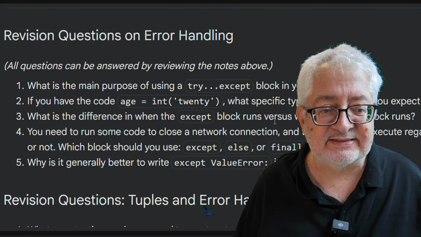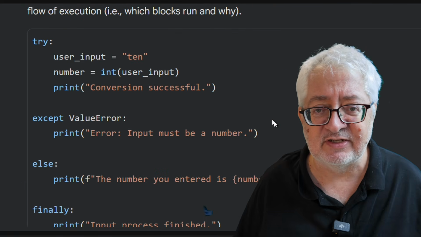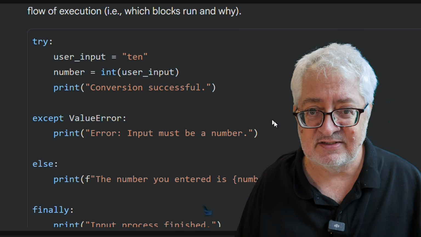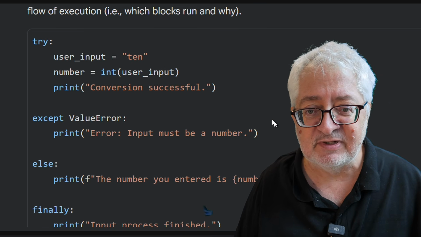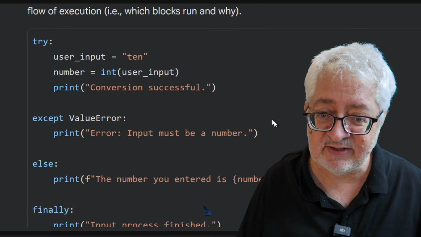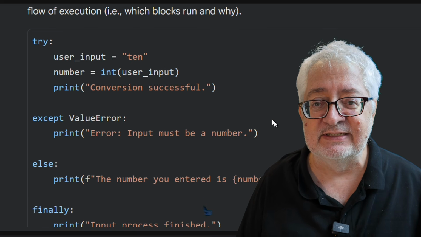Okay, so that's that. We are finished. That was all about error handling, and in the beginning also tuples. Try to remember these things for future programs. You will meet both of them in future programs also in this course.